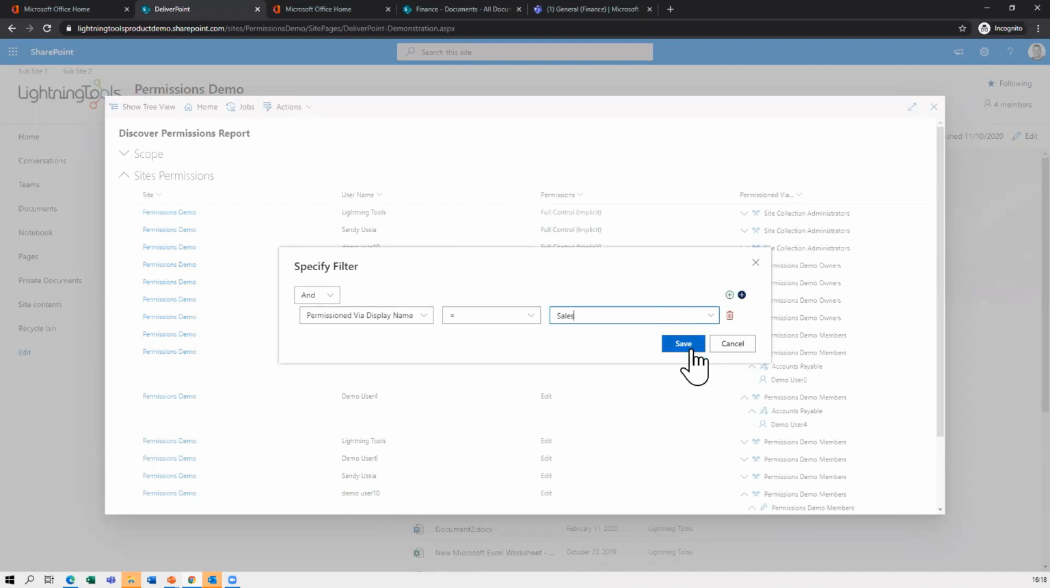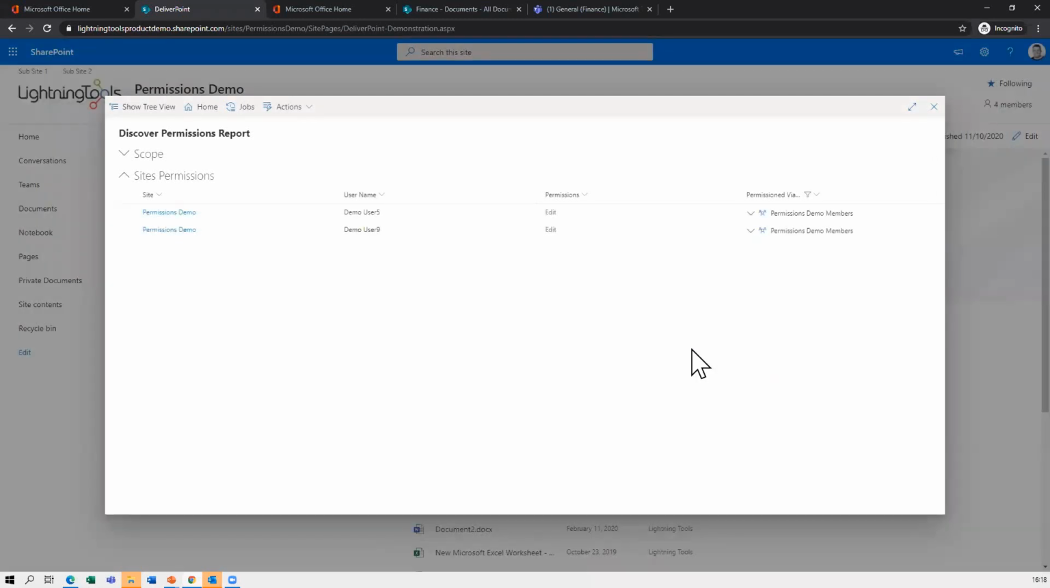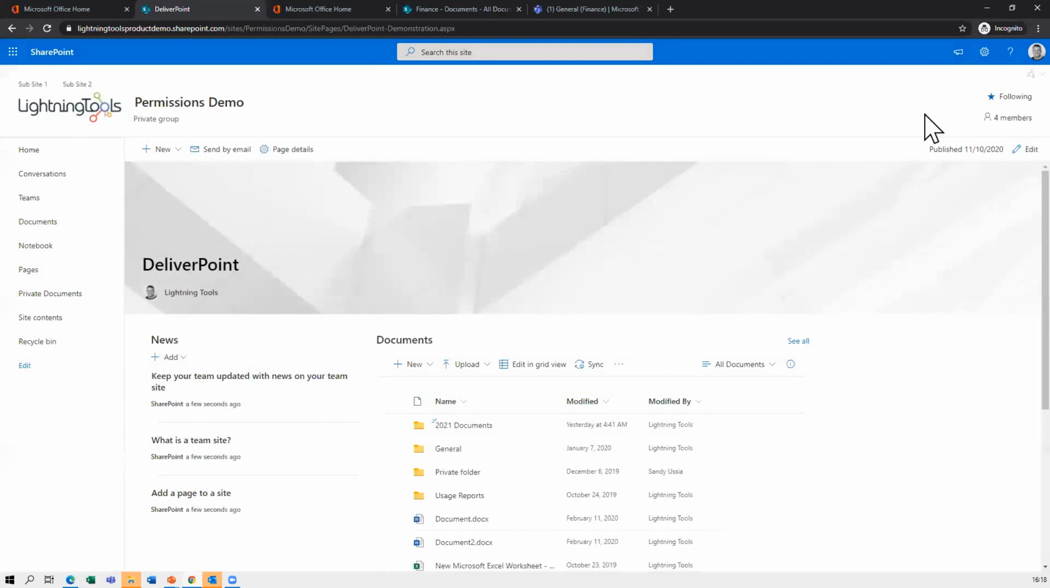So if I put in the word sales, for example, that's the sales Active Directory security group, and I can see that there were 2 users that were permissioned in that way. So it provides absolute clarity at the site level as to who's got permissions. Okay, so that's on the site.